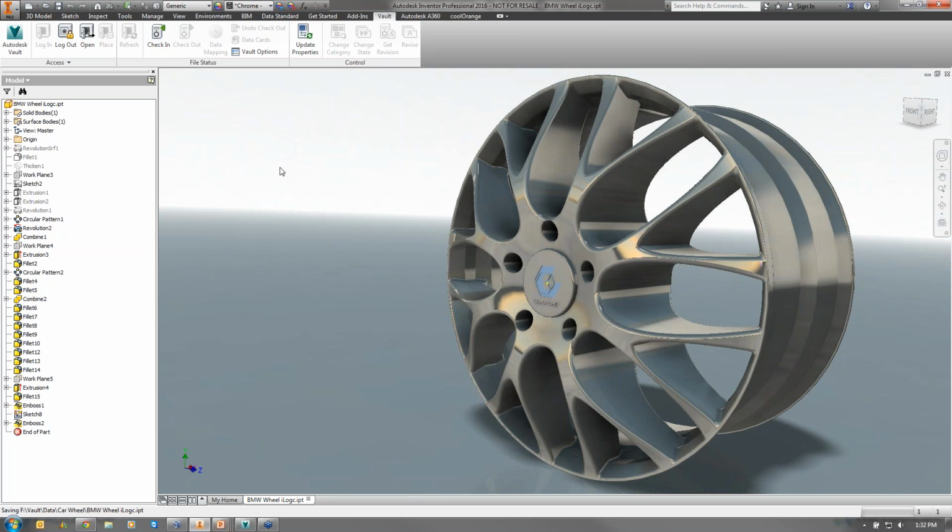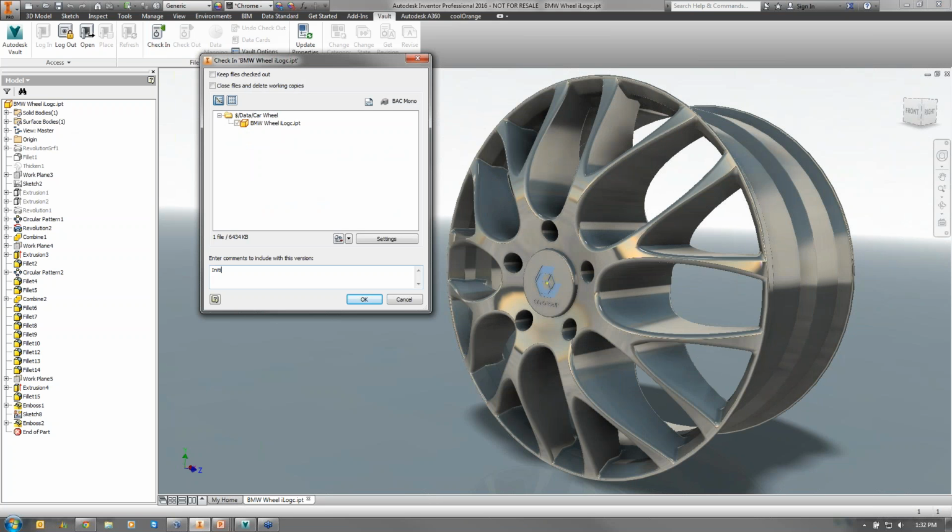So yes, I'm going to save it, I'm going to check the wheel in, and I'm just going to say initial check-in.